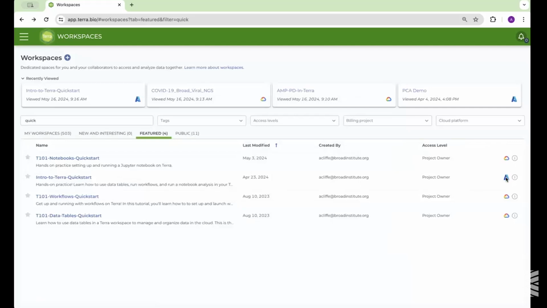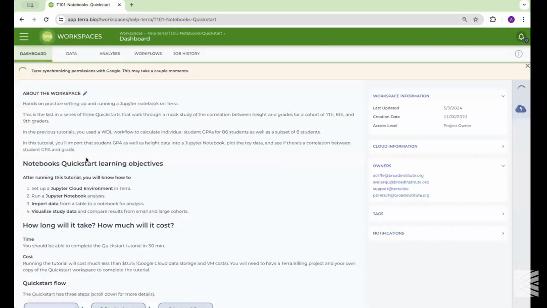Actually, I should have noticed that right here. So here are the icons that indicate which cloud is hosting that particular workspace. So I shouldn't have clicked on this one because I'm not trying to explore the Azure-based ones. So I'm going to click on this one, which is one of our Google-based ones.